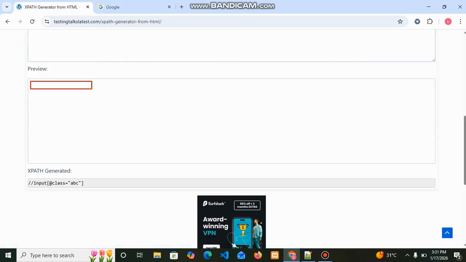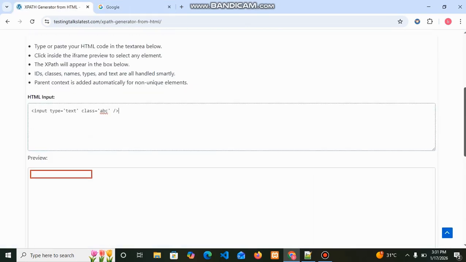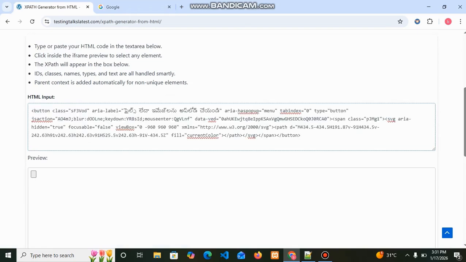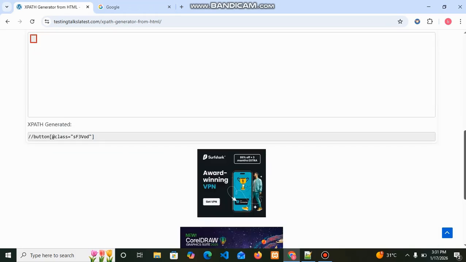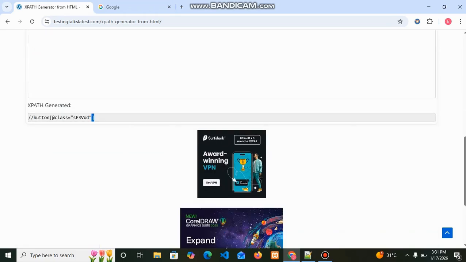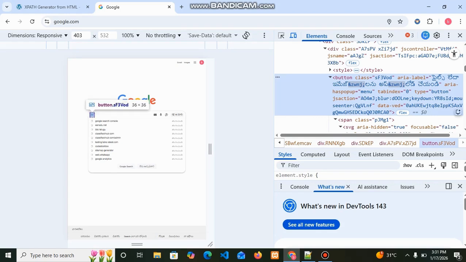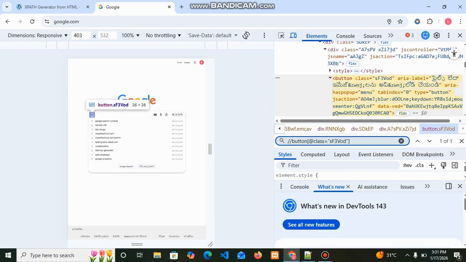I copied the element and am placing the HTML here. You can see the element specified and it has the class SF3 V0D. So it generated button with class SF3 V0D. So you see that class. Let me copy this XPath and identify the element. You can see that the element is identified. You can copy any kind of HTML code into our XPath generator and can find the XPaths easily.